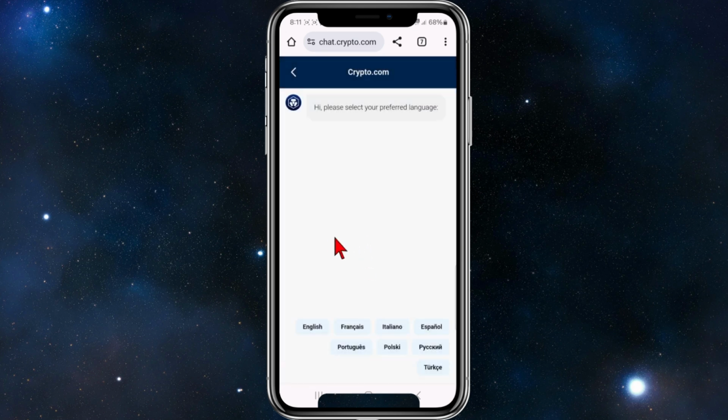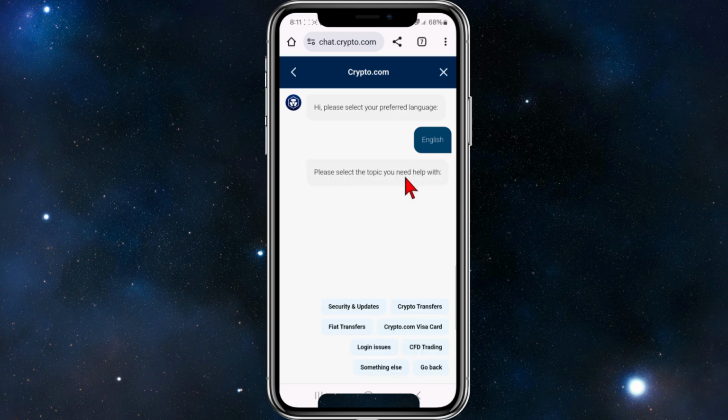Now it's going to load up the chat box. And then, "Hi, please select your preferred language." So depending on what language you speak, choose it. So I'm English, obviously. So English.